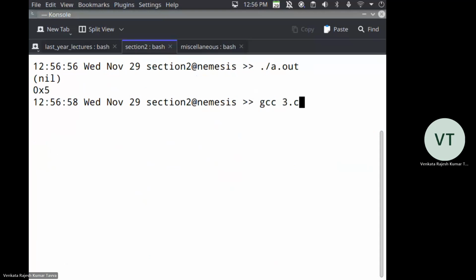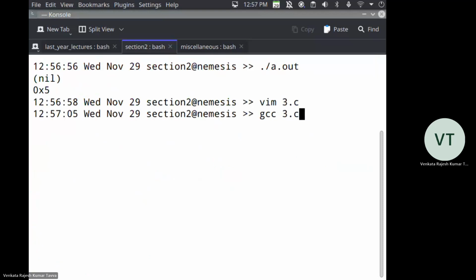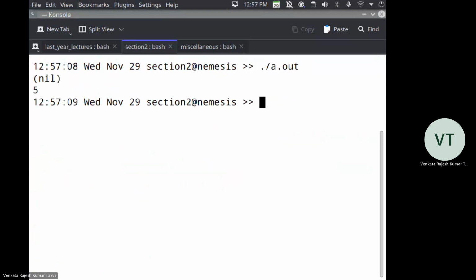It printed. Oh, I said %p. Let me change it to %d. You see? So initially p was null. Then I made p point to x. Then, because I know x is an integer, I converted p to int star and then I dereferenced p. Now the same void pointer can point to a character also. Then I need to convert it to char star and then dereference it. Right? So let's do that.